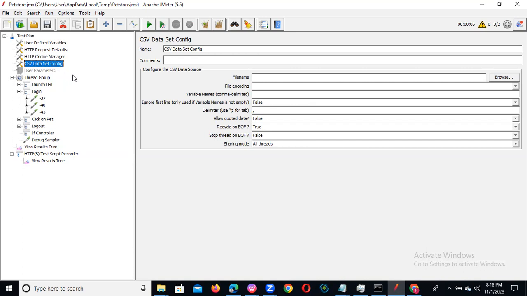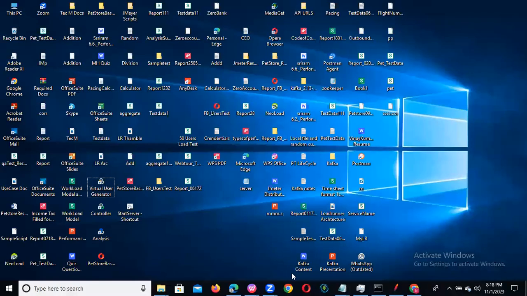Why? Because I want to add more data, in a more complex way, like user to user. So now what we need to do is create the data in a CSV file. You can go to the test data. See, for example, this data we already created. We will open this.